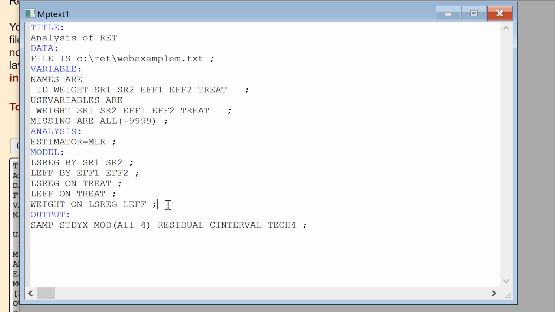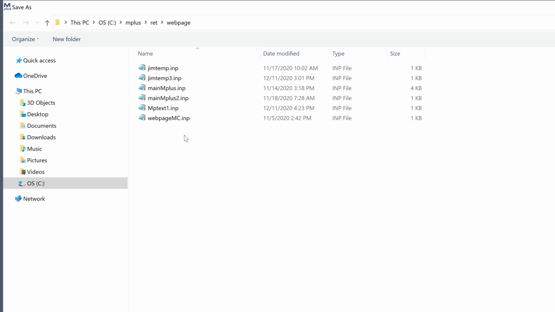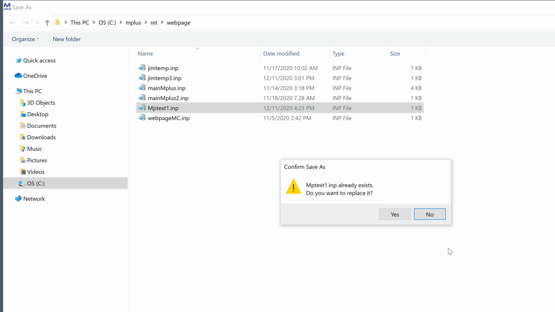If I wanted to add a mediation analysis, a formal mediation analysis, then I would add a model indirect command that's described in my book. And then I would go ahead and save this syntax. The default is to set it to mtext1.inp. I'll just use that default for lack of any other option.